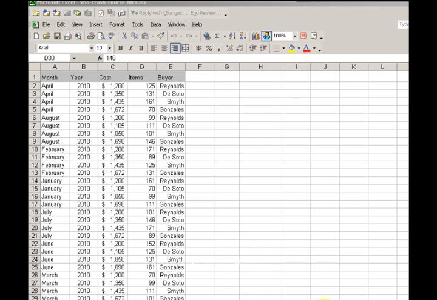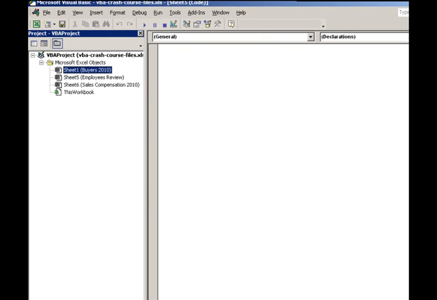Now, to access the Visual Basic editor, we go ahead and press Alt F11, or go to Tools, Macros. I'm going to go ahead and click on that. Make sure that you have the window in focus, and I press Alt F11. Now on the left side of your screen, you're going to see the Visual Basic Explorer, and these are the individual sheets in the workbook.